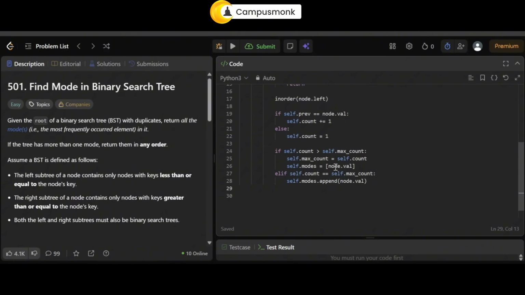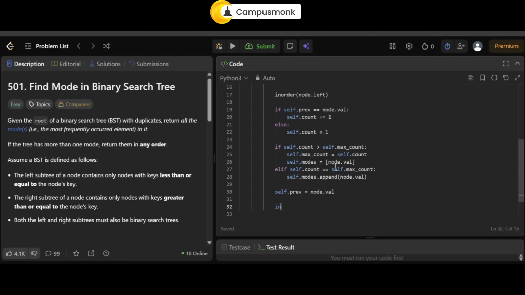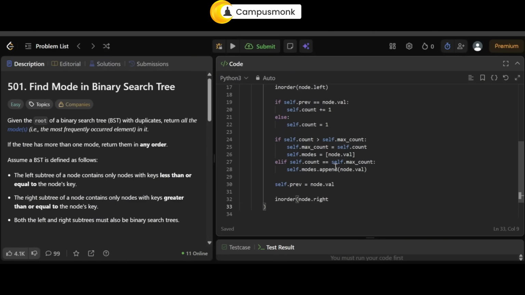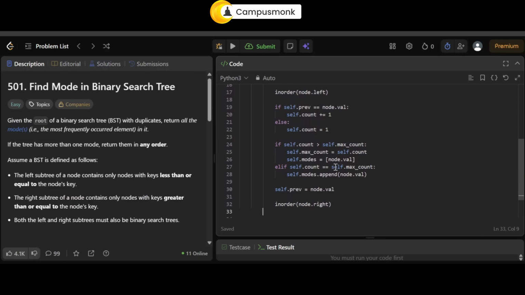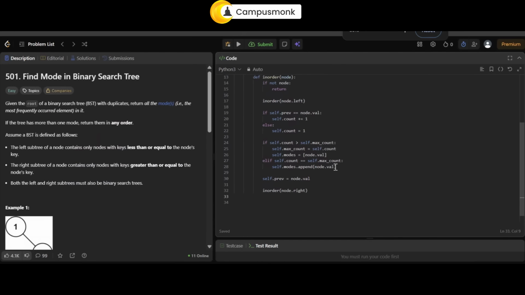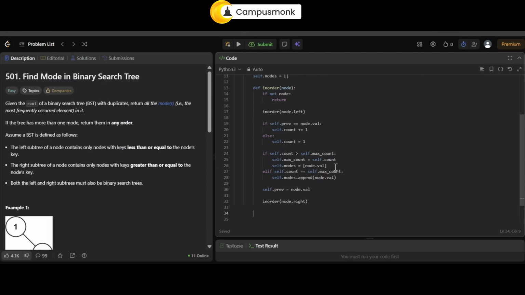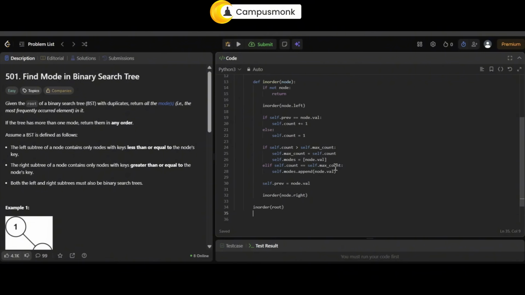And finally, when you are done with this, you're going to set your self.previous equal to your node.val. You have to update this, okay. And you're going to do the in order on node.right. So once you're done with that, you're going to just do in order and call root. If you don't call root, it's not going to run. So you're just going to return self.modes. That is all that we need to return.